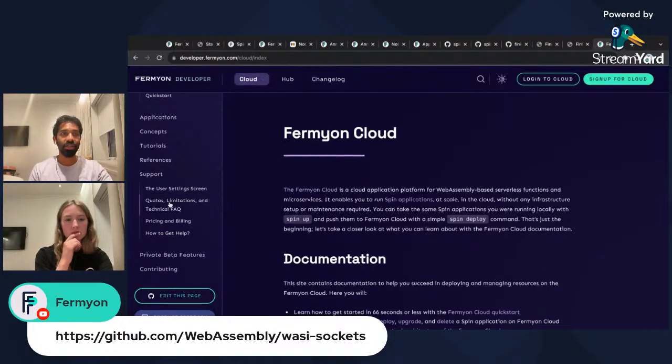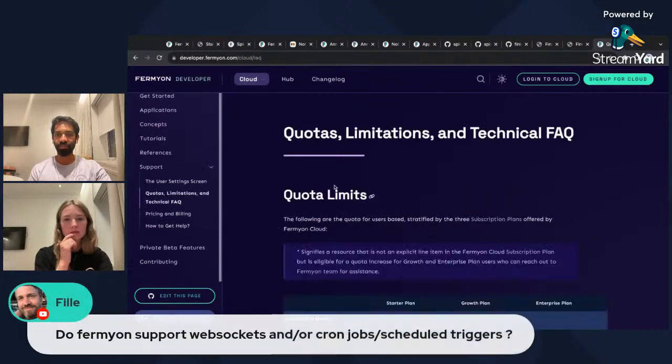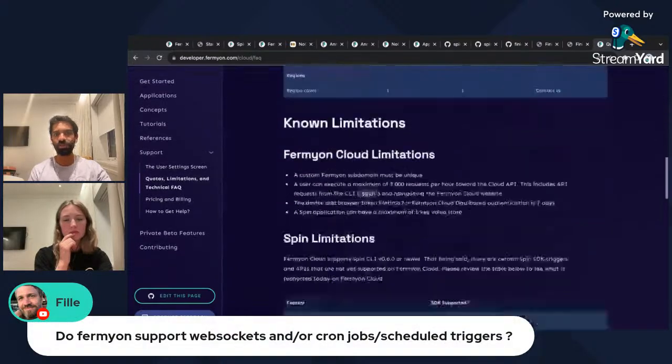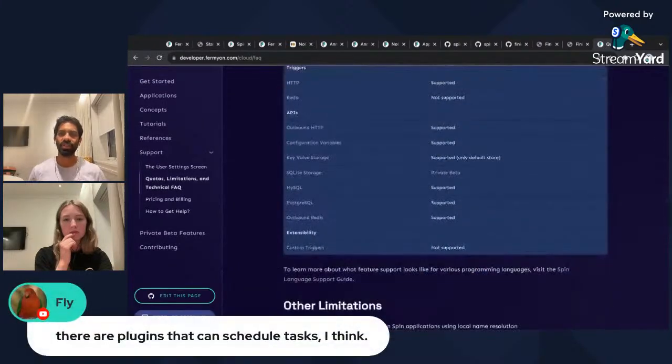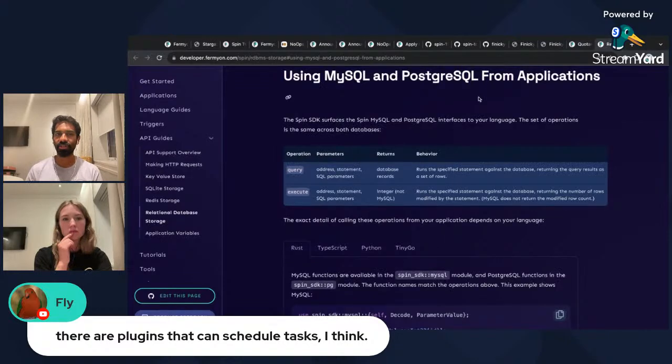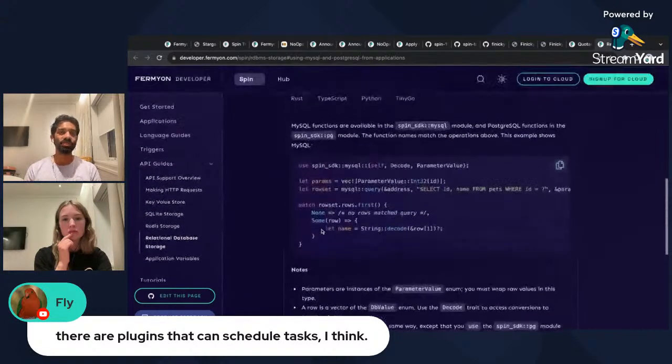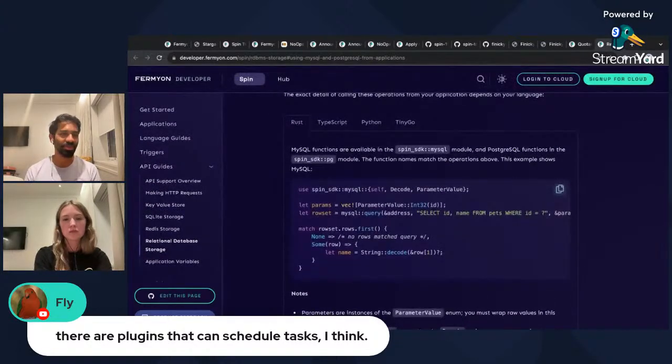To answer your second question, Feeler, which is about cron jobs / scheduled triggers, as Fly mentioned, there are plugins that can schedule tasks, but like Kenzie said, right? As of now, I don't think there is built-in Spin support for that, but maybe add that to the list. Let's see.